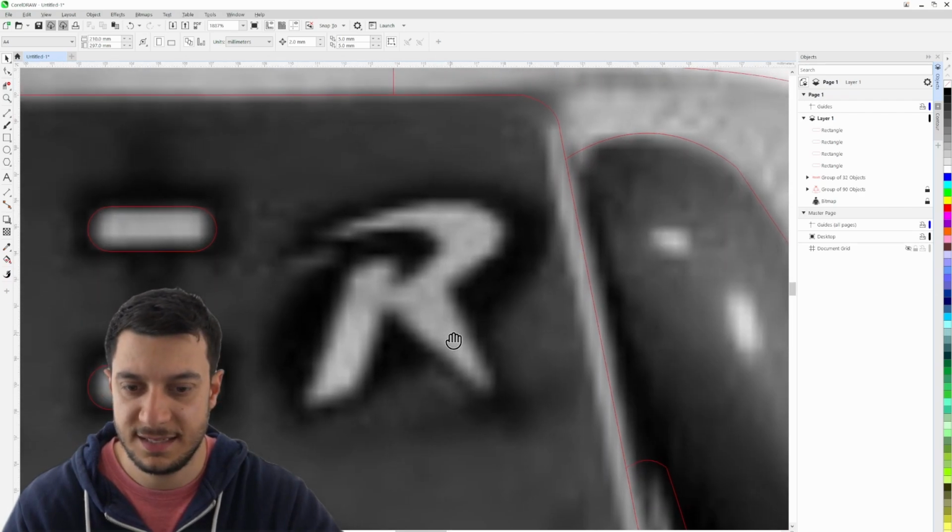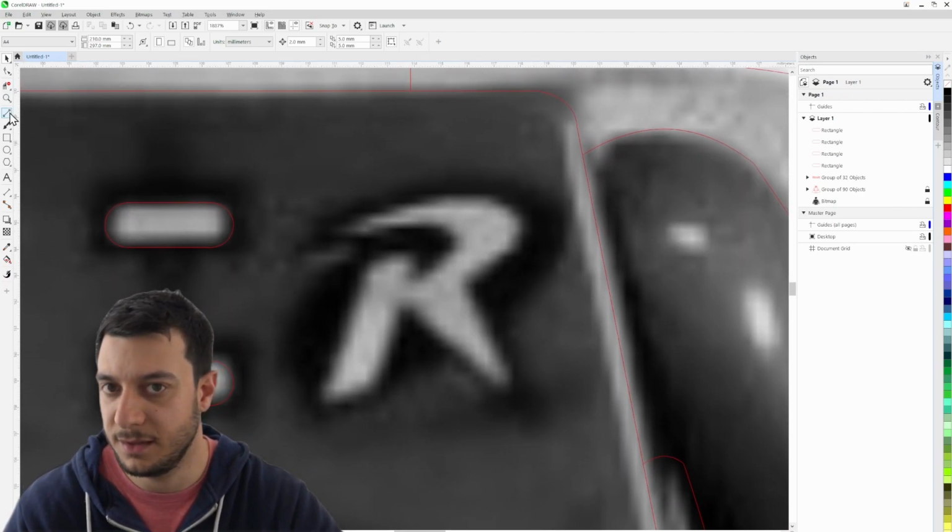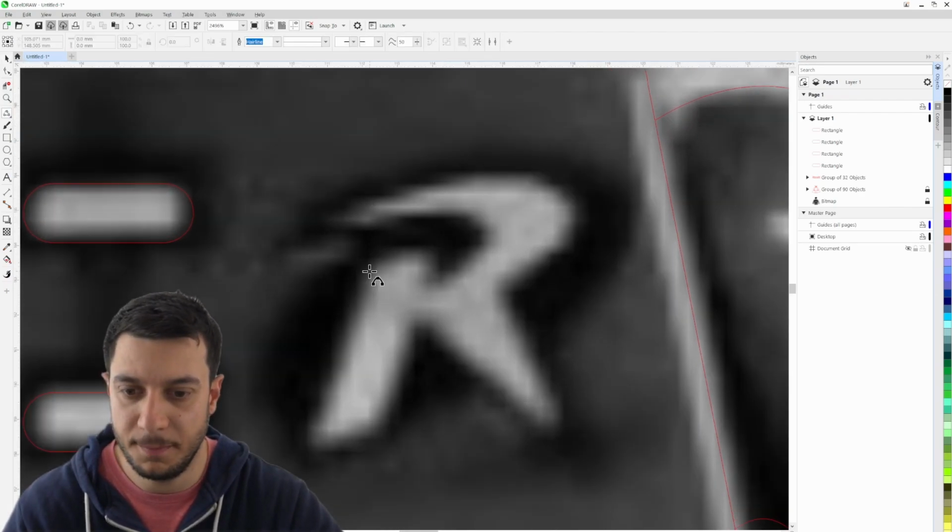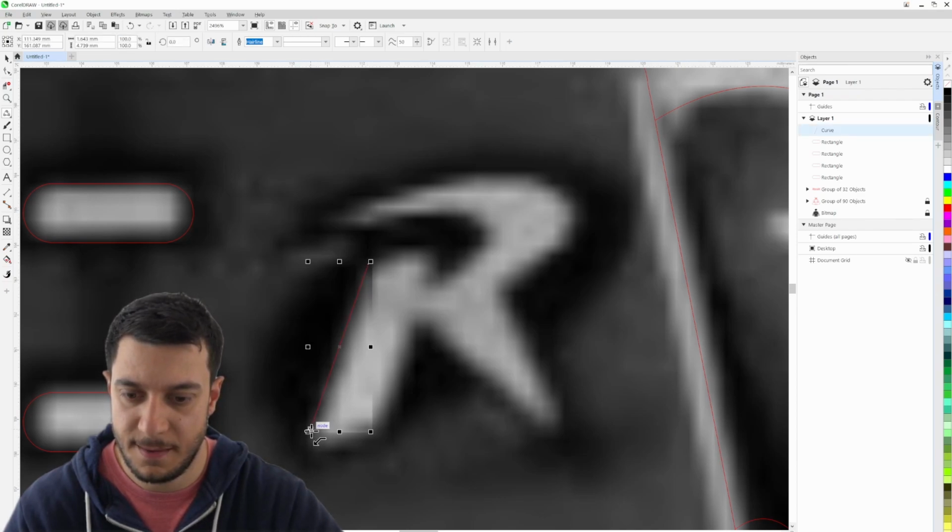And then lastly, let's do this R here, the logo for Robin. So I kind of guess start about there, make this curve like this.